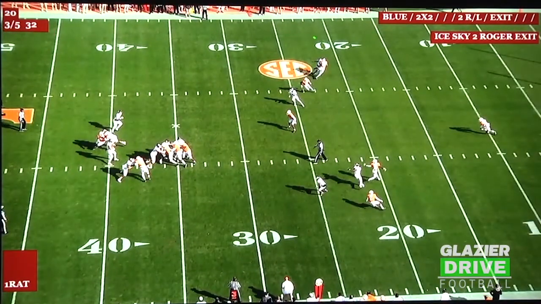He's ruled out this corner route. Okay, he's working this side. He's ruled out this corner route. He's coming down to throw the snag, and you can see the snag has a safety outside of him and an inside linebacker inside of him who's covering the back.